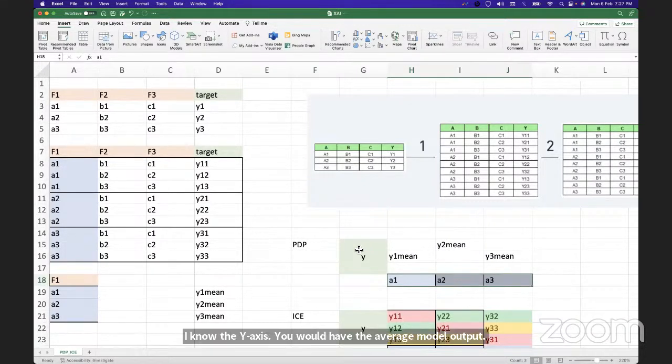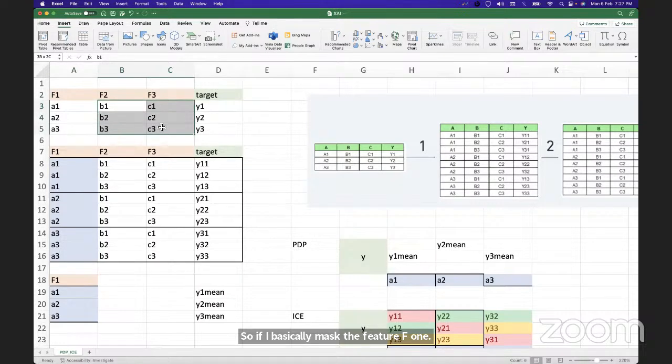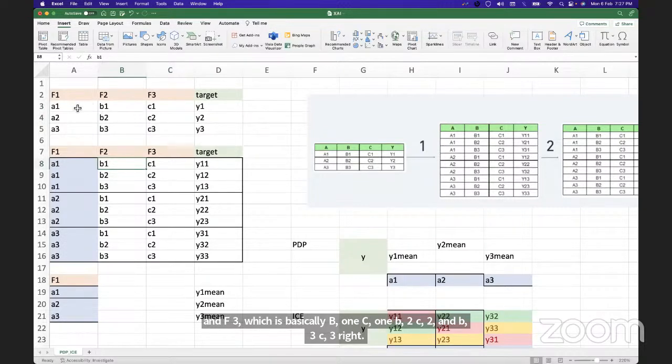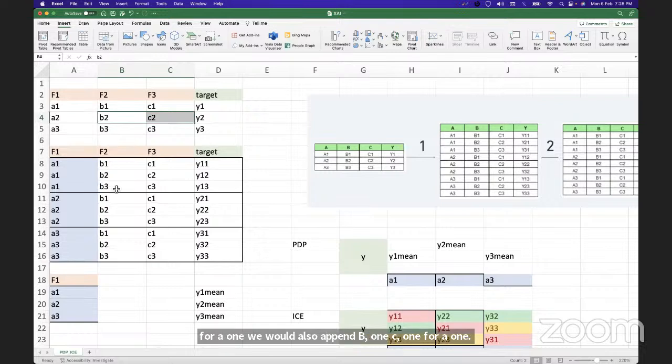Now, what do we mean by average model output? While finding the partial dependence plot, what it does internally is, for each of the instances in your data set, it tries out all possible values of the feature you're finding the partial dependence plot for. If I mask the feature F1 for now, our data set has 3 data points comprising F2 and F3, which are B1, C1, B2, C2, and B3, C3. For finding the partial dependence plot for feature F1, for A1, we will try out all possible combinations of the rest of the data set. So for A1, we would also append B1, C1. For A1, we would also create B2, C2. And with A1, we would also append B3, C3.